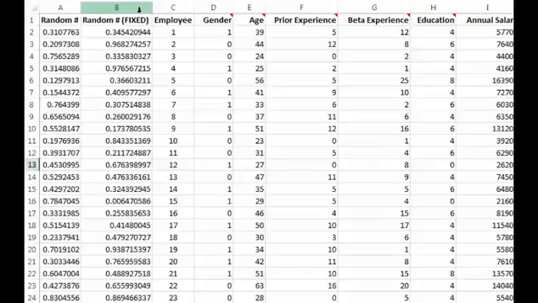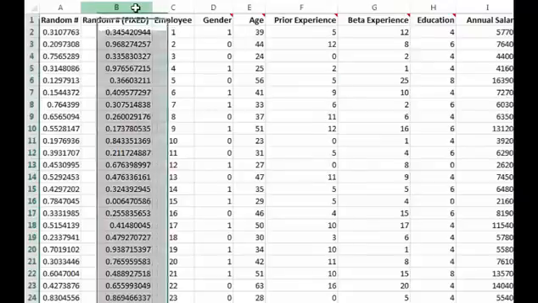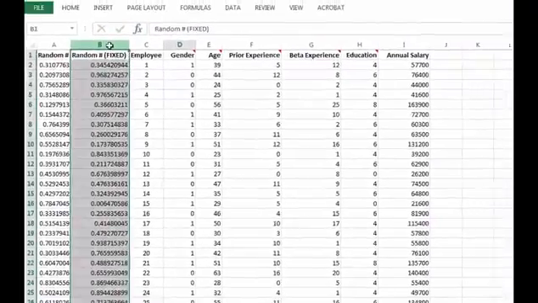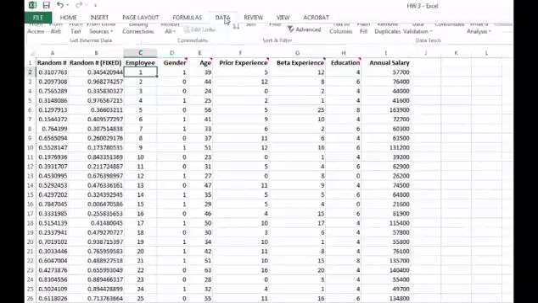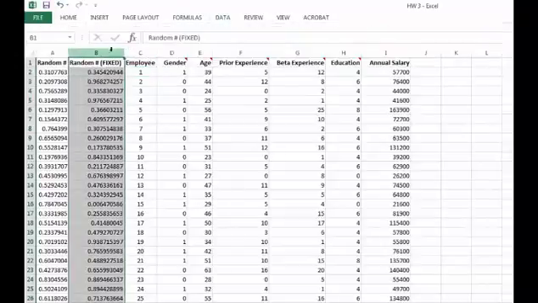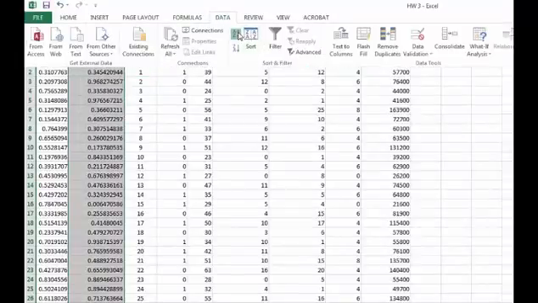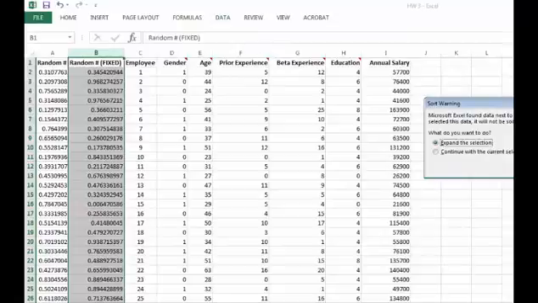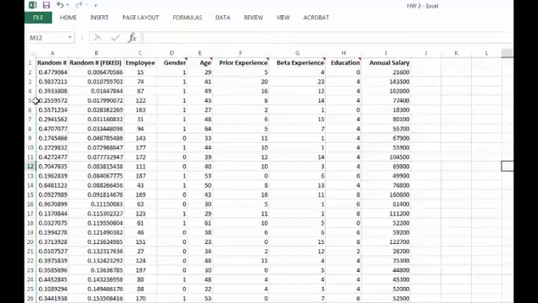Okay, so now all I want to do is sort on the random numbers. So I'm just going to go up to Data. Actually, I'm going to select B. I'm going to sort them A to Z. I'll let it expand the selection for me. Okay, now you'll notice I have the smaller random numbers down here.